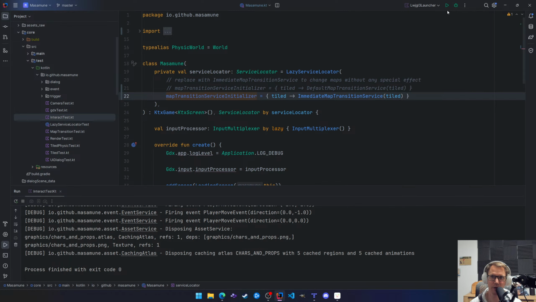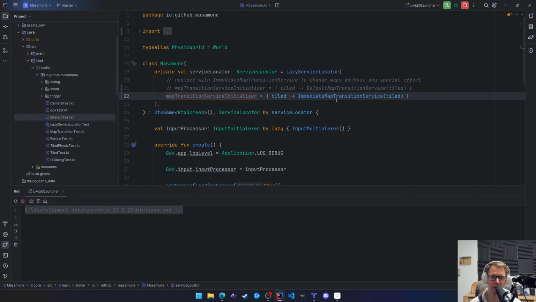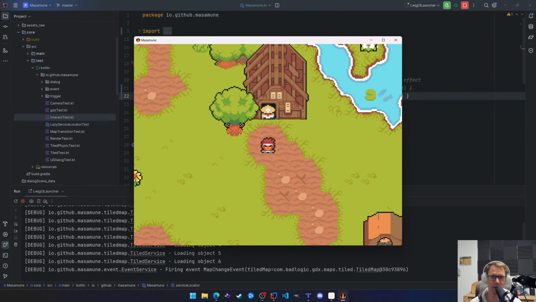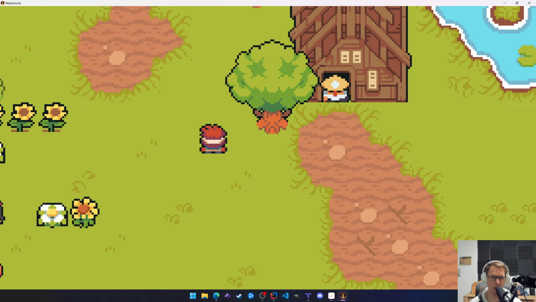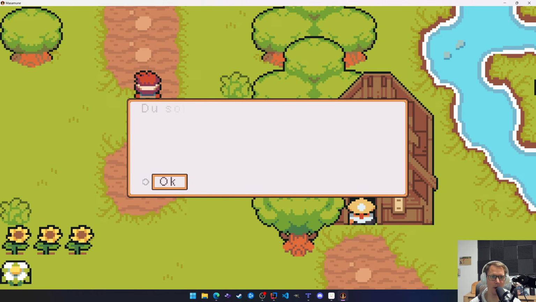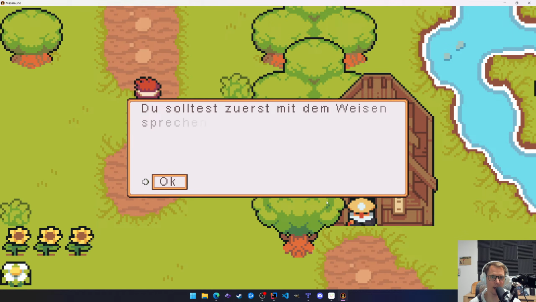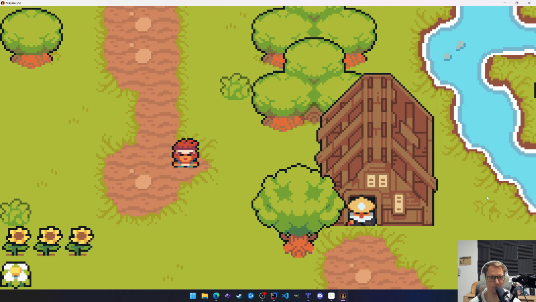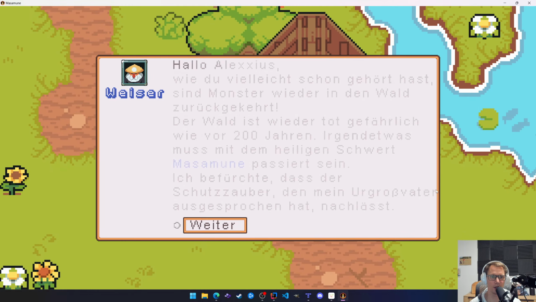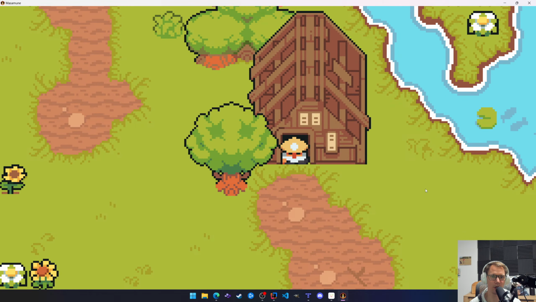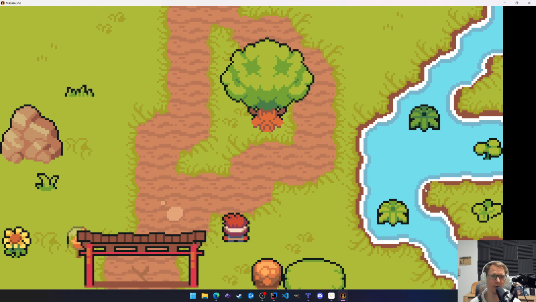And when we start the game now, I hope that that one is still working. Then we don't have this transition effect for the map. Okay, wait. You cannot leave the village actually unless you have spoken to the elder. That is also a trigger which then disappears when we talk to the elder. So now I can leave the map.